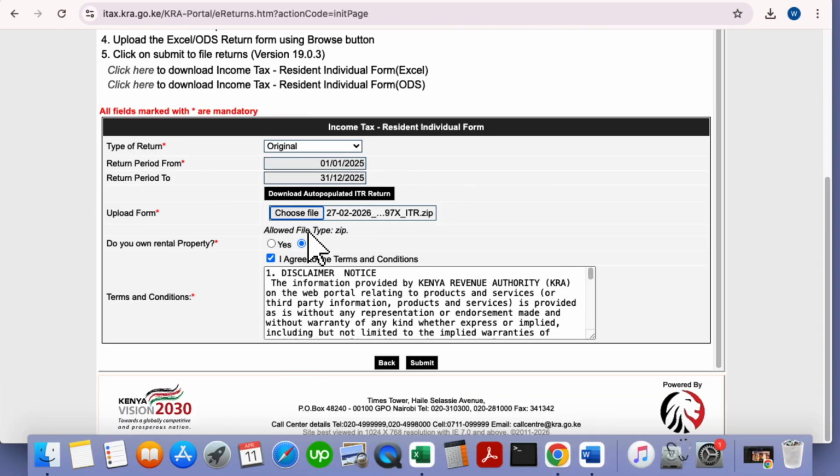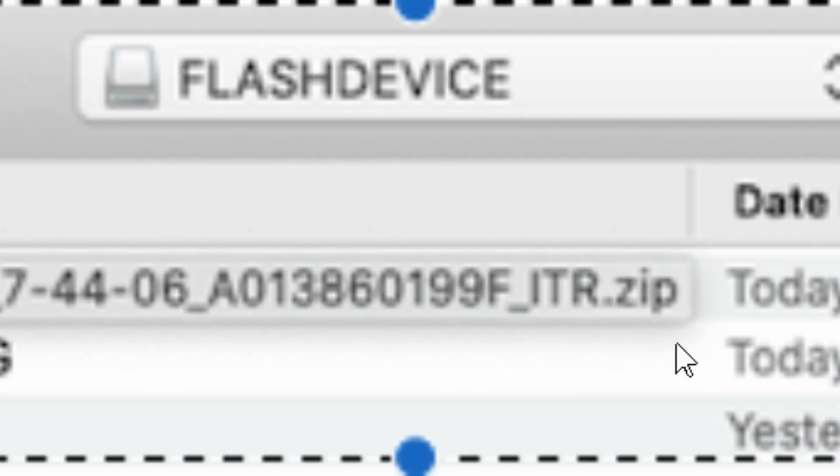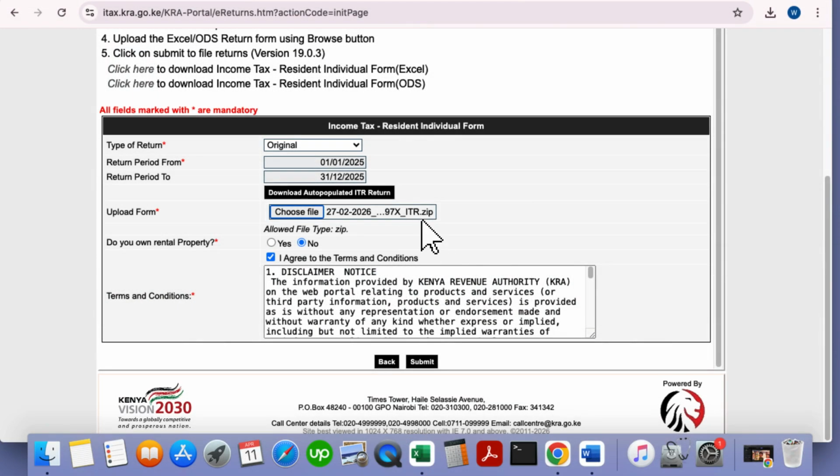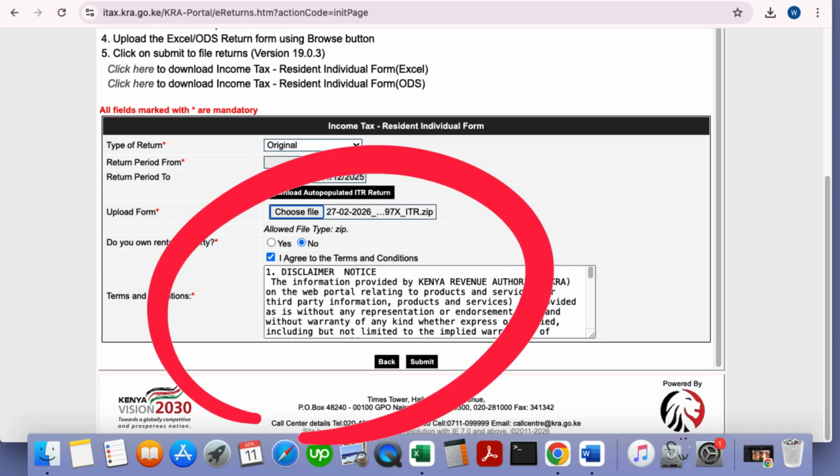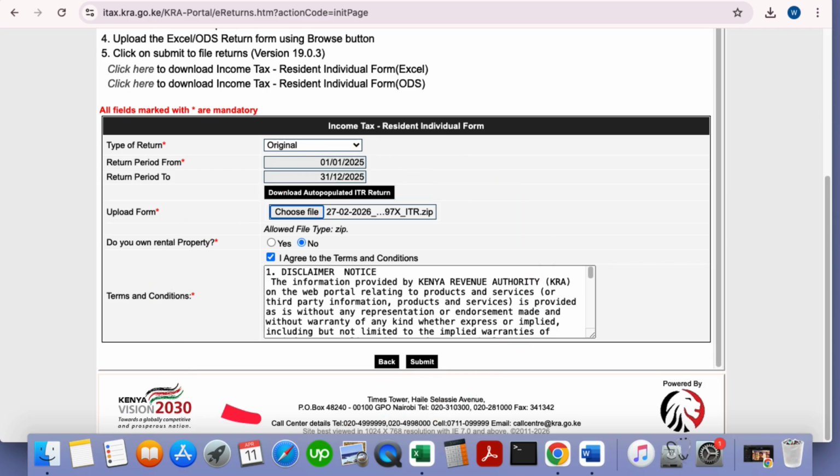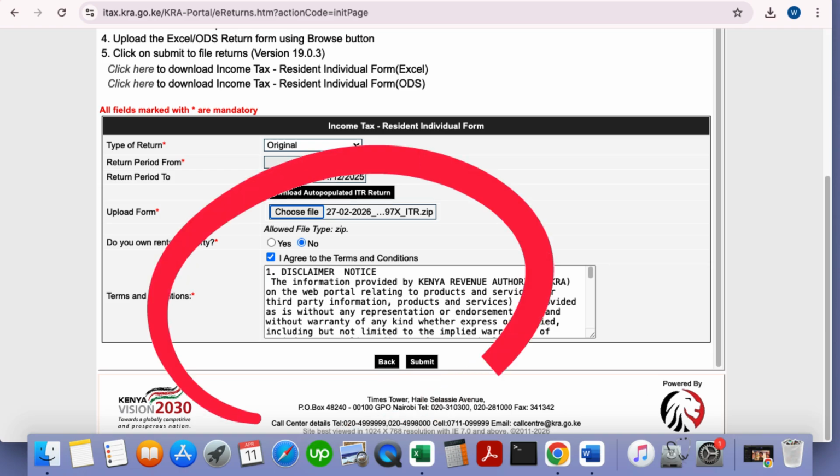Then go back to this section and click on choose file. We need to attach and upload the exact template you just filled in. So make sure you select the zipped file format as shown and then click open. You will then confirm that the file has been uploaded successfully at this point. So next, you will see, do you own rental property? Click yes if you do, that is you have rentals. If you don't, click no.